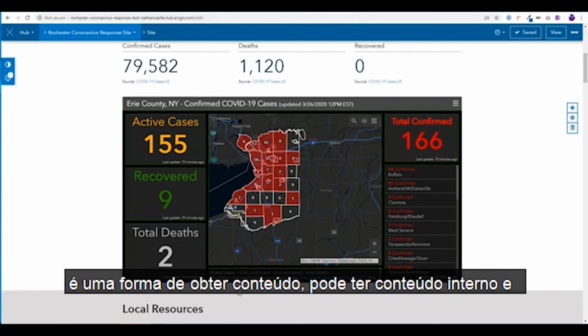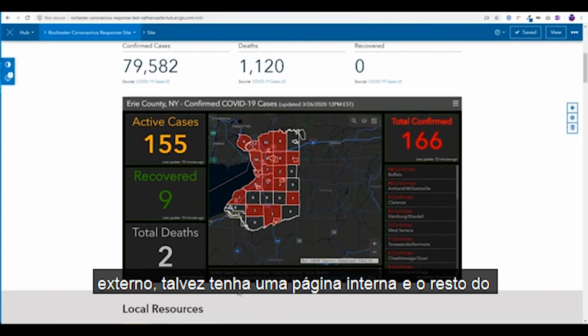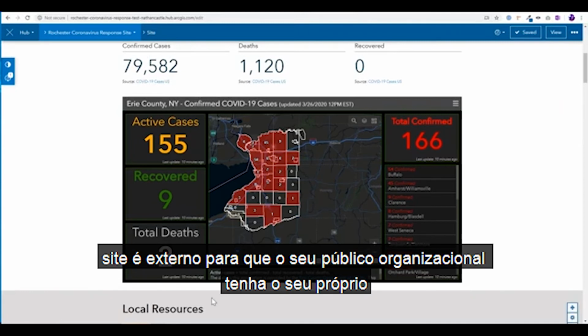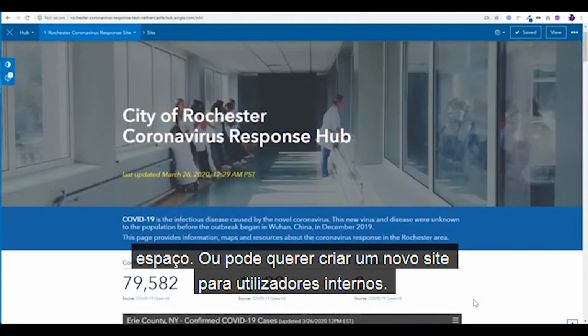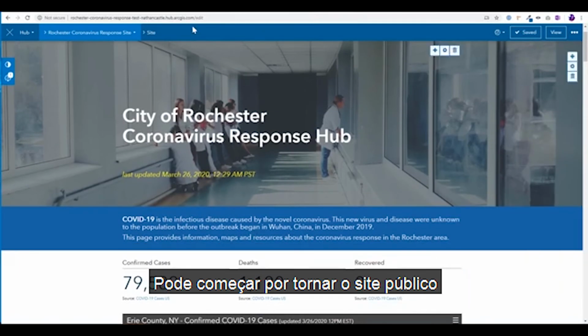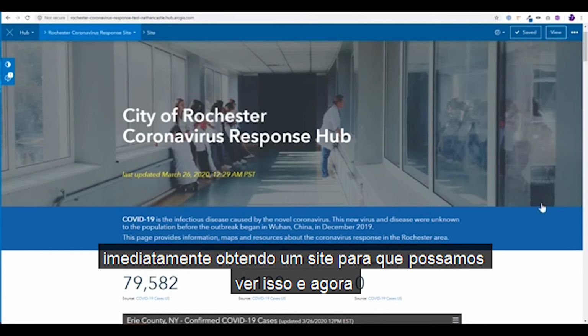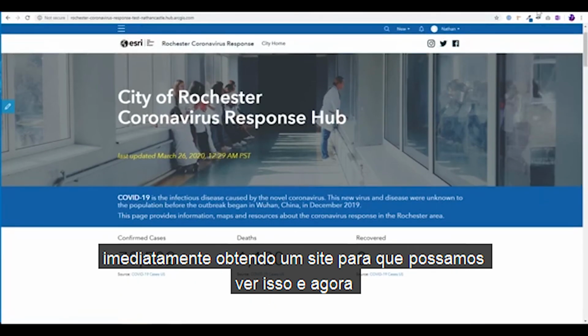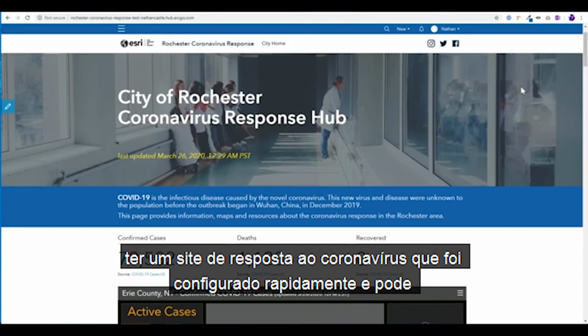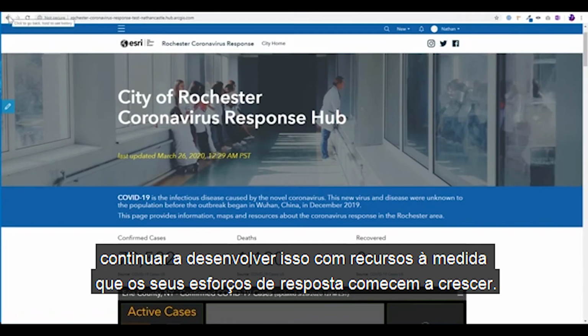So maybe you have some content that's internal and some content that's external. Maybe you have a page that's internal and the rest of the site is external, so your internal organizational viewers have their own space, or you maybe want to make a separate site completely for internal users. A couple of ways you could do that, but you could start to make this public right away, get a site stood up. I'll hit view here so we can see that. And now we have a coronavirus response hub that's been set up very quickly. And you can continue to build this out with resources as your response efforts start to grow.